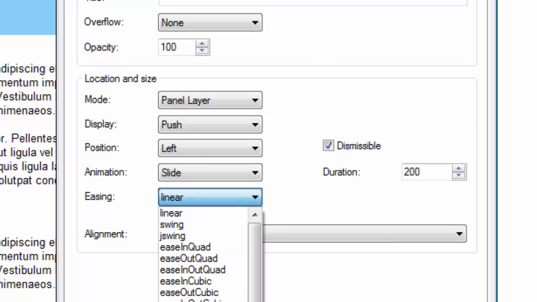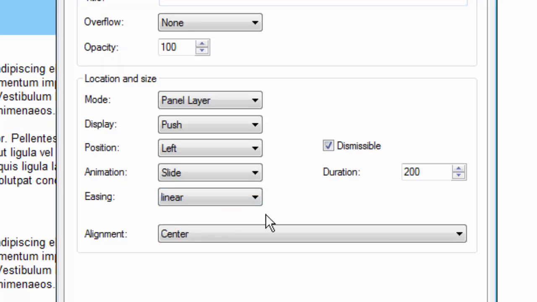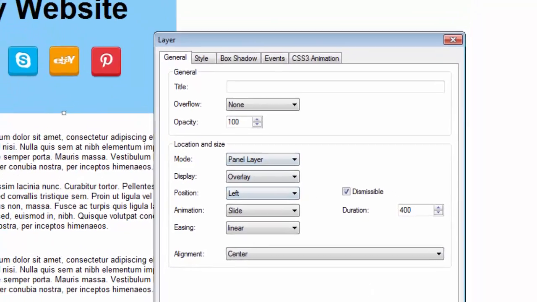This is the style of sliding, and there's just too many to go over here, so we'll leave it at that for now. How fast I want that to happen can be adjusted here, or how slow I want it to be. I'll change that a little bit. Instead of push, we could do what's called an overlay, and I'll show you the difference.